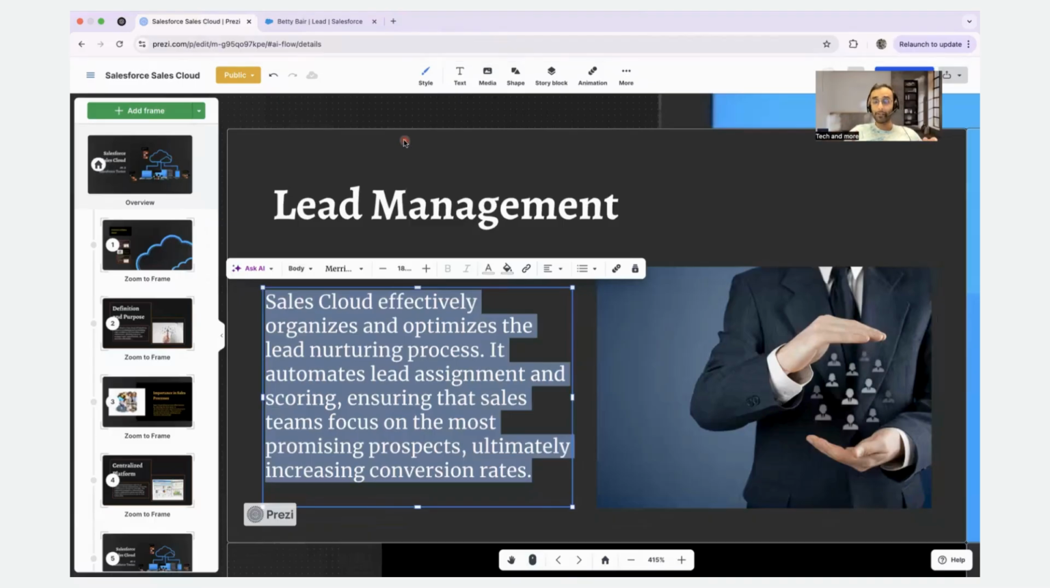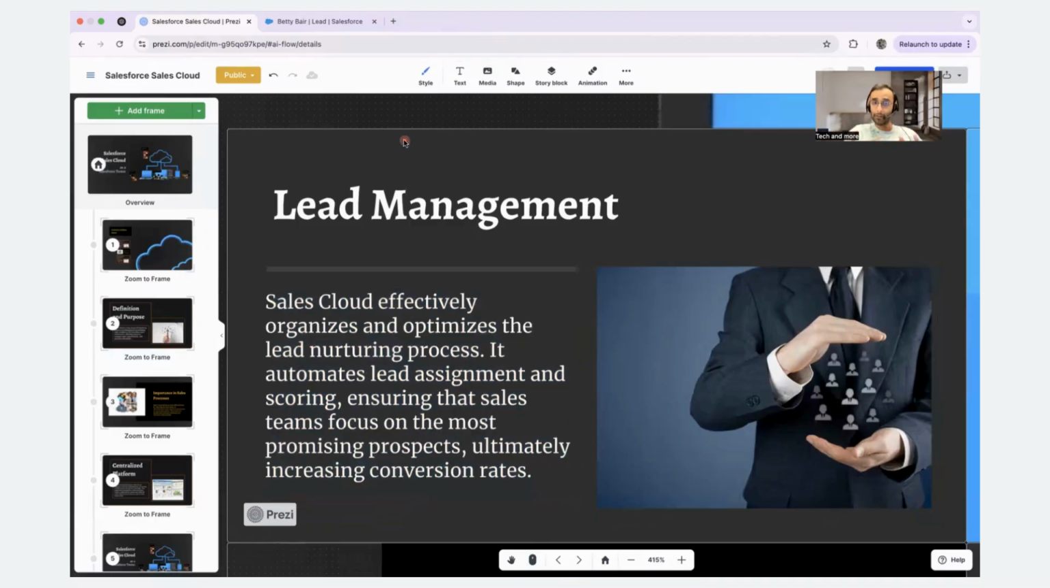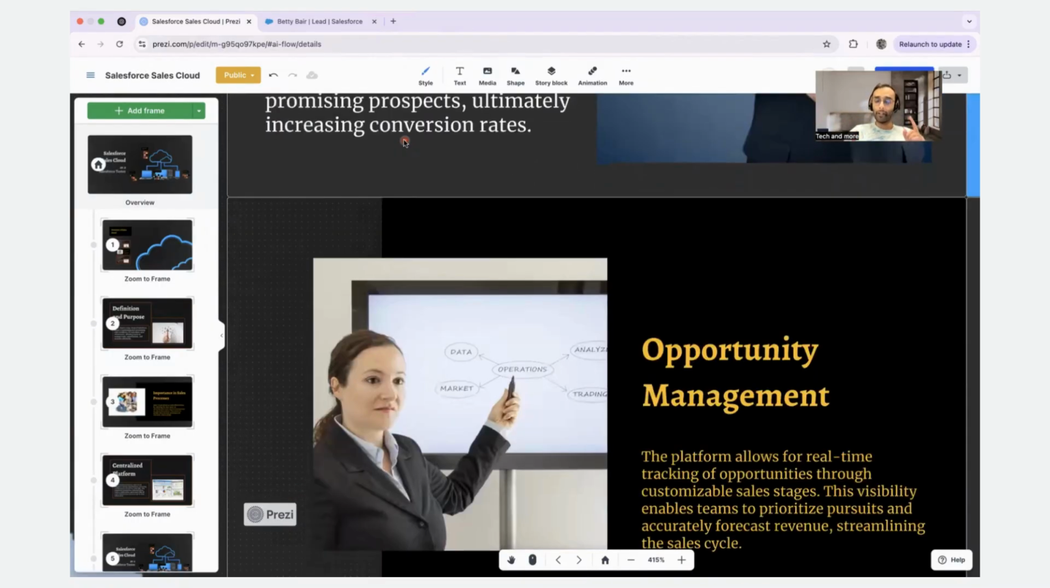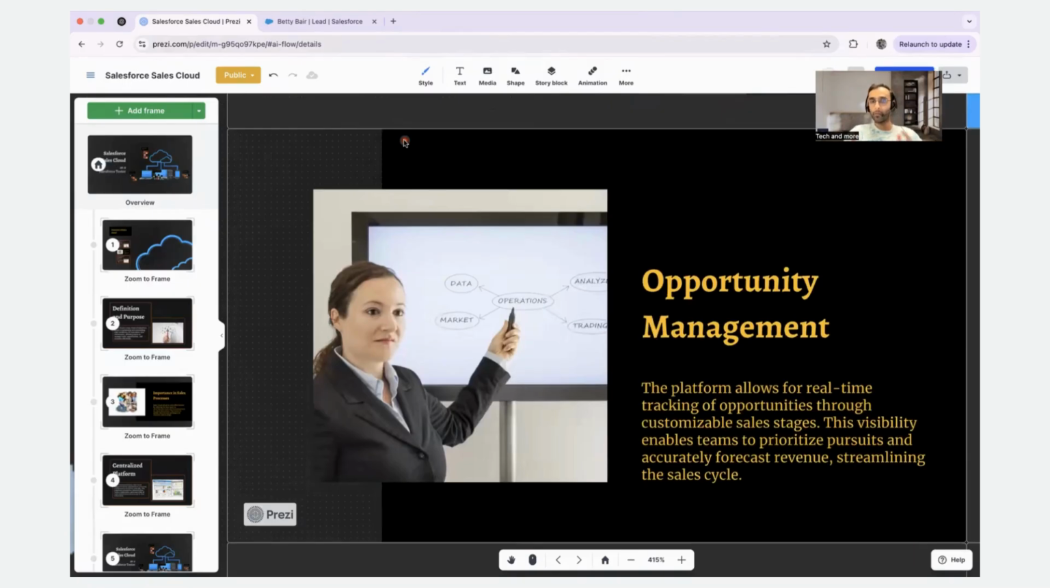That is what lead management is. So everything that pertains to lead management will be covered in this one. As I said, I'm going to have a dedicated video for lead management, a dedicated video for opportunity management and so on. So if you want to know more in detail, go to the next videos.